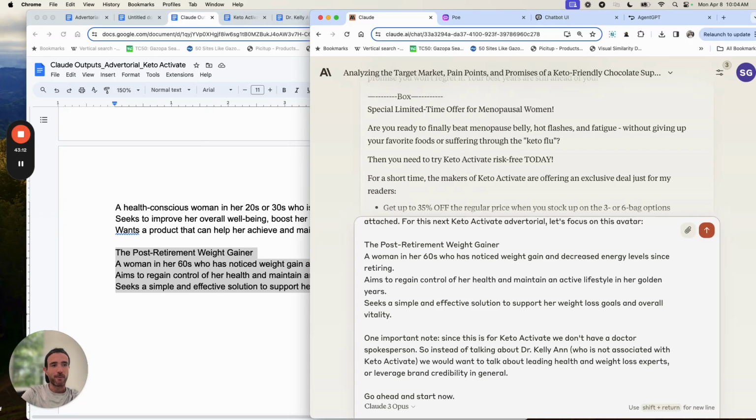Now again, I'm doing this one without premeditation, so I don't know if it would be as good. I just want to show you how you could then take other examples and just write more advertorials. Again, I might not use this one for this specific Keto Activate thing since there's not a doctor spokesperson here, but let's just see what happens.